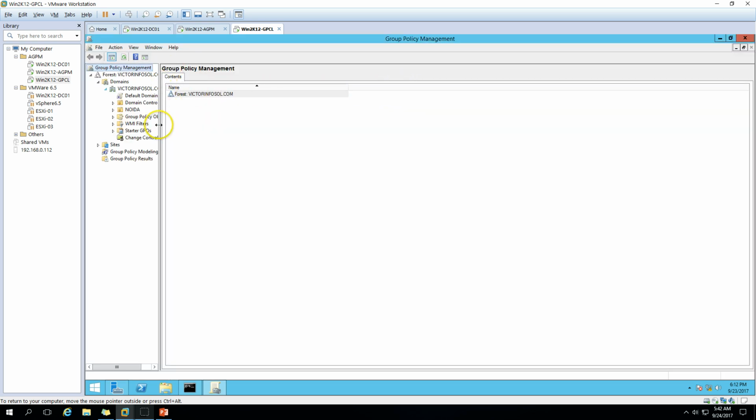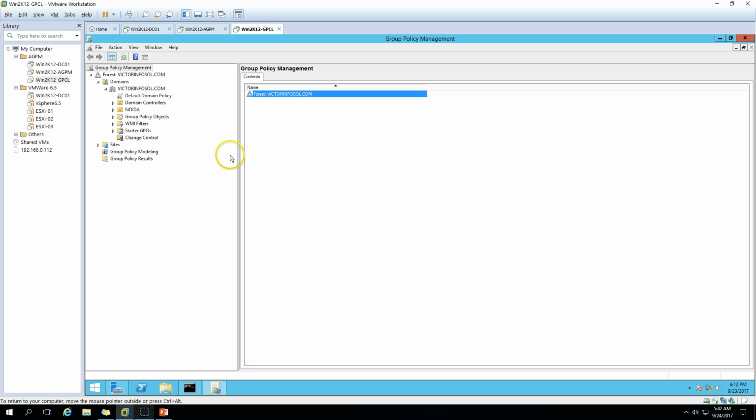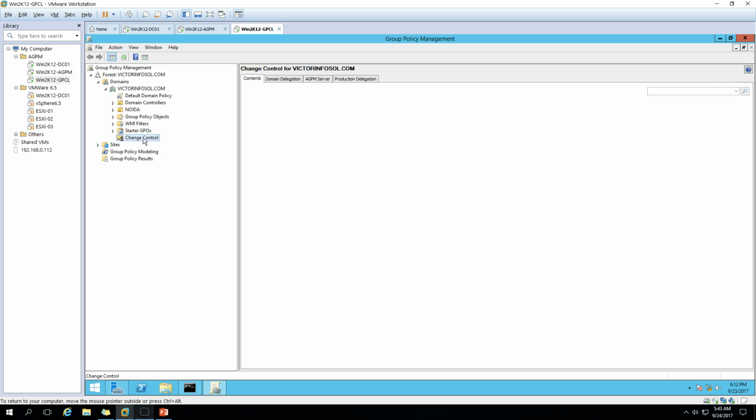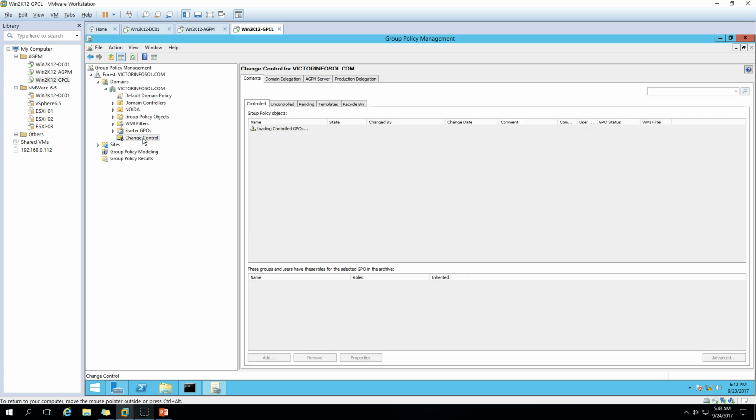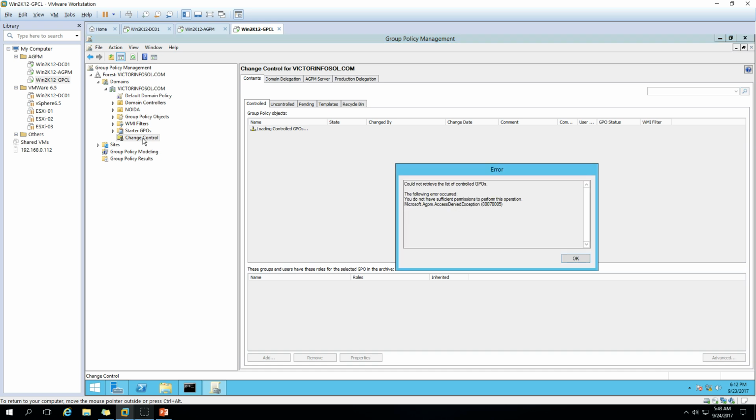Now see, as you can all feel the difference between the two Group Policy Management consoles. In my GPMC server, where I have installed the client setup, the change control is present, and through change control only we can create, edit, and deploy any new GPOs or any existing GPOs in our environment.